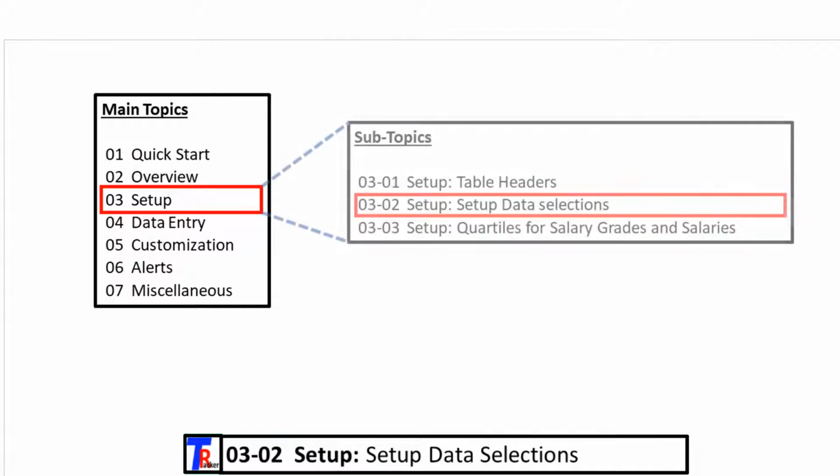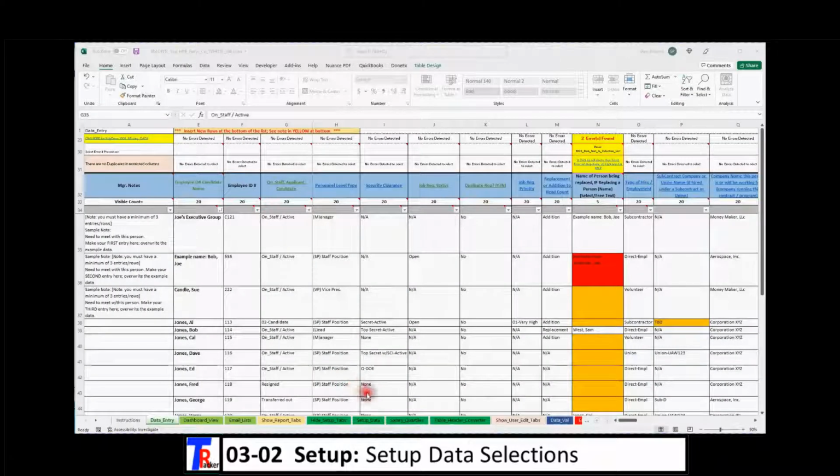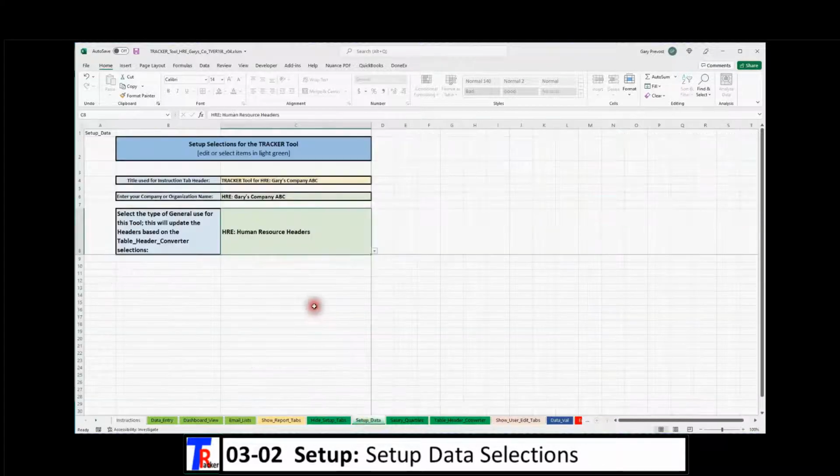This setup section reviews the setup data selections. Now we're going to look at the setup data tab, which we've used lightly before. We're going to focus on that and some of the selections. So simply select it. This is assuming you've selected the show tab setup and you have the multiple green tabs. Setup data, that's what you want to select.